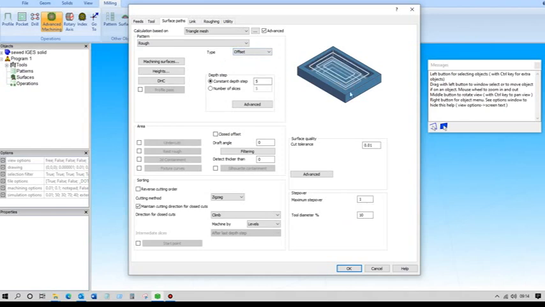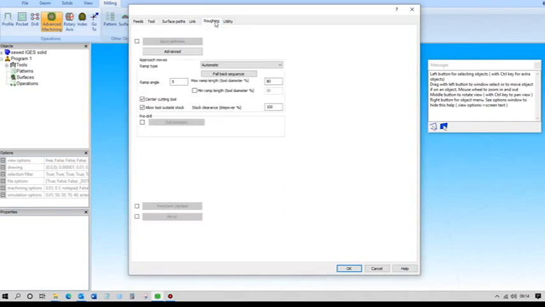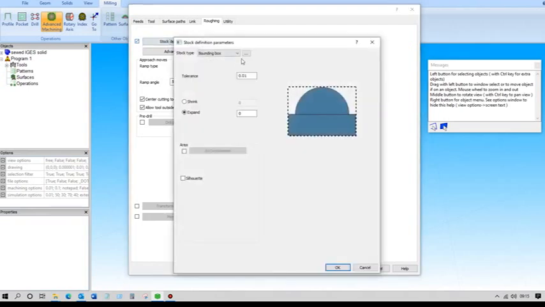We'll choose offset to start with, and we've set the maximum depth step in Z, and we'll set the step over in X and Y. Now when it comes on to the roughing parameters, we go to roughing. If we don't define any stock, then it will machine only the inside cavities if it finds any, but we'll have a stock definition which is based on a bounding box.